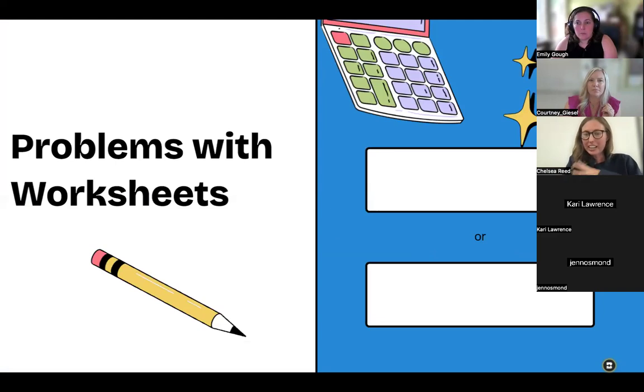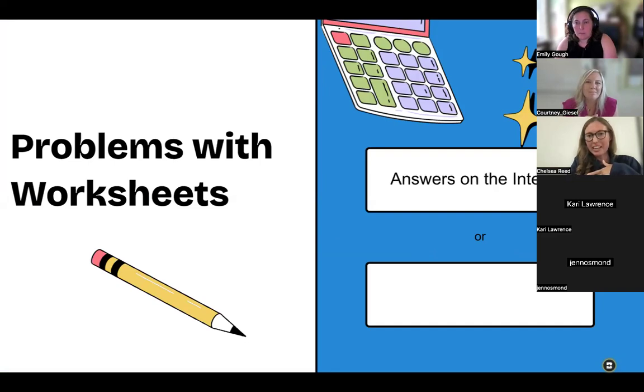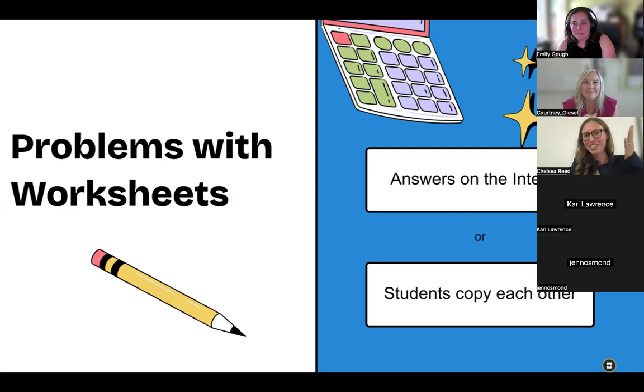So usually I had in the past given worksheets for students to practice looking at data and working with math, doing the quantitative part of the class. But some problems that I saw with that is that the answers are on the internet if you're using another person's resource. And then also that students copy each other. So if you spend all the time to make your own worksheet, it's really hard to not have kids sharing answers.